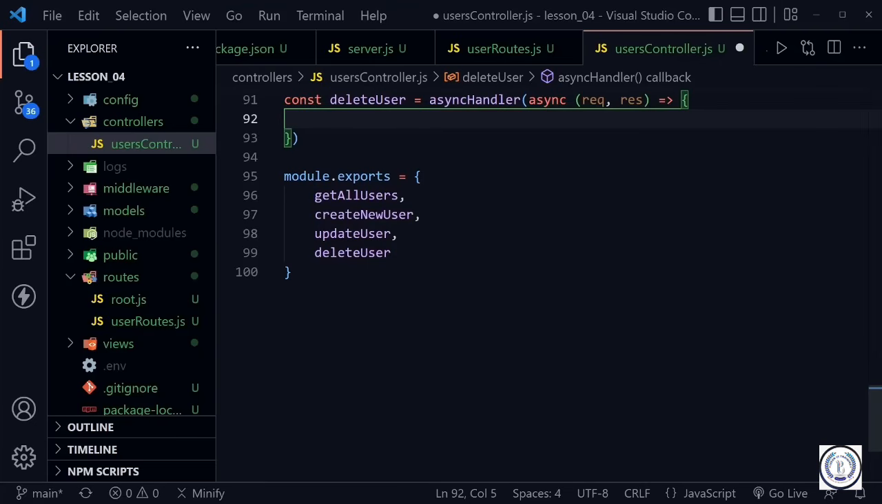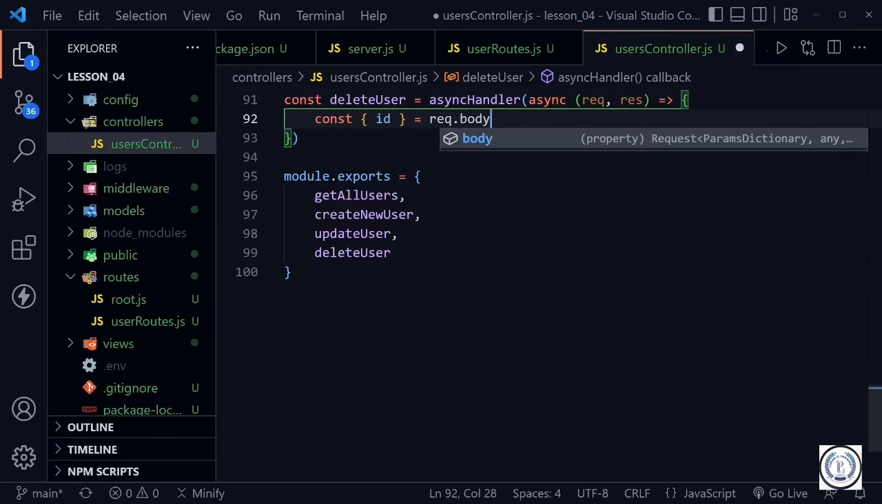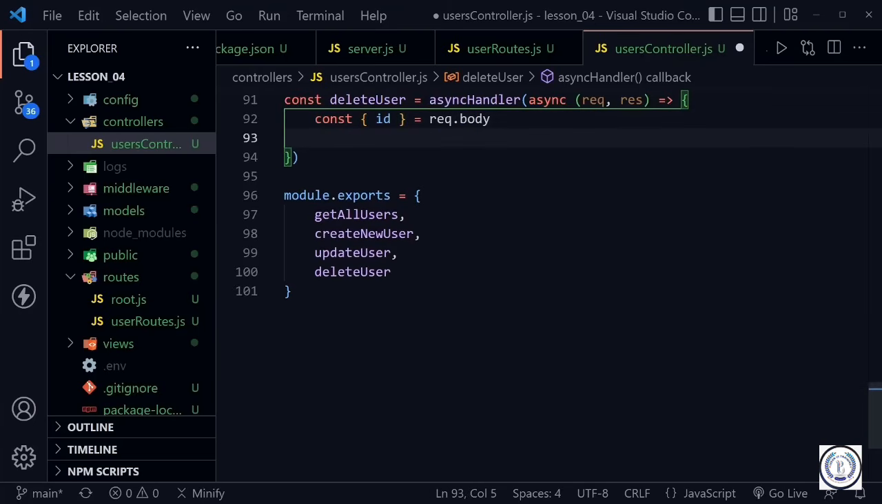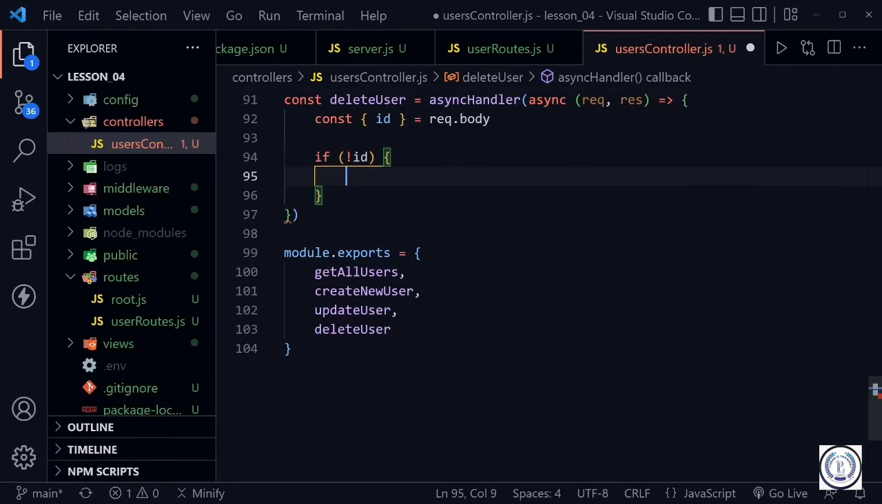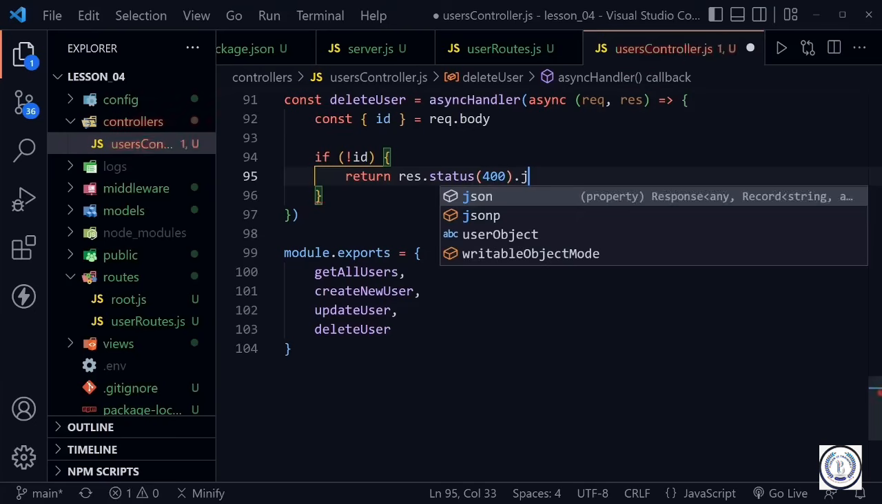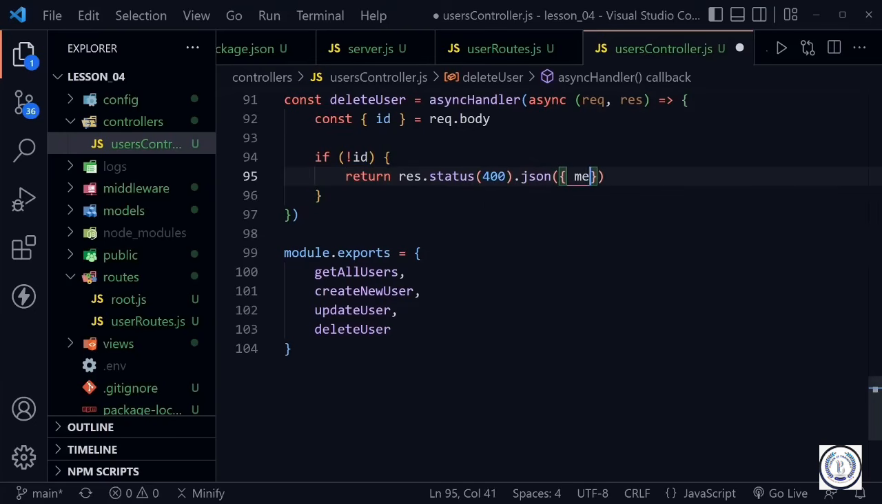However, it's still got a little bit. We're only going to destructure the ID from the request body. That's all we really need to reference a user and delete that user. So we'll say if there is no ID, then we'll have that similar response. So return response.status 400, which is bad request, JSON, a message, and this message is user ID required instead of all data is required.